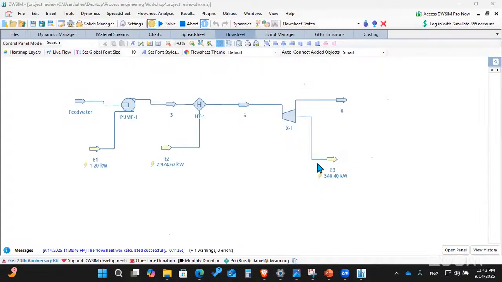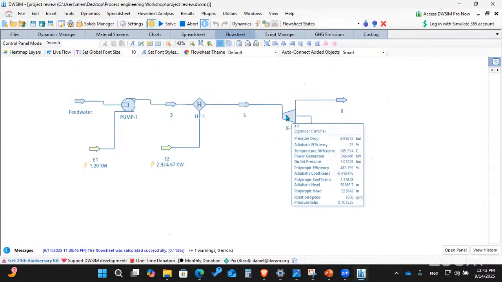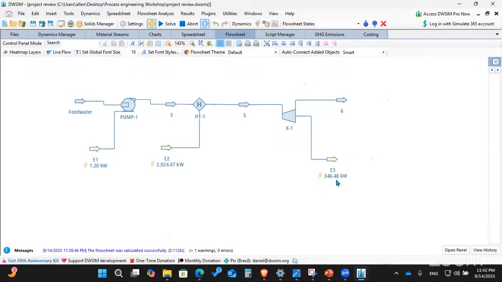Also, this part is showing you what has been generated. This software does not show you the part of the generator, but it shows you what has been generated. This is a representation of the generator part, and this is what the generator has generated for you. So this is the energy stream. If we click on this, we'll see the conditions. It's operating at 75% adiabatic efficiency, and power generated is 346 kilowatts.